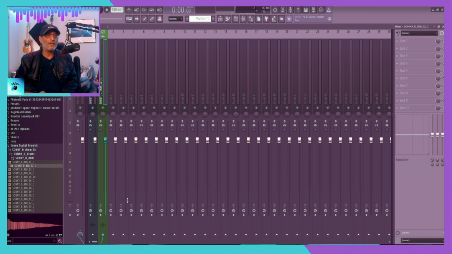A side chain. A side chain is when you activate a plugin from an alternate source other than the original source. That is, you have your main chain and you have your side chain. The side chain comes in, it's not heard, but it activates a plugin, right?